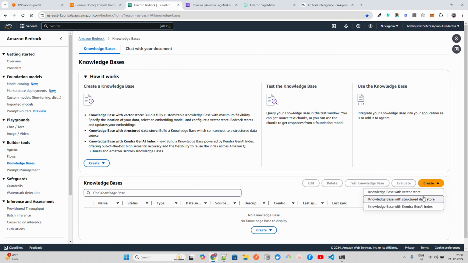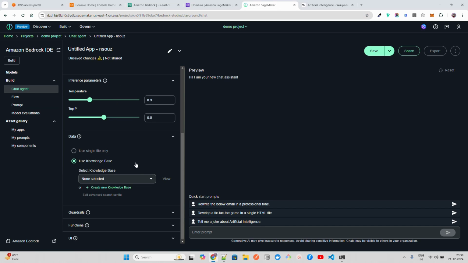I'm not doing it. It says knowledge base with vector store, knowledge base with structured data store, and knowledge base with Kendra GenAI index. If you click on knowledge base with vector store, you have to keep all of your data in an S3 bucket, and then you can bring your S3 bucket here into the vector store, and create your vector store, and those vectors are basically saved. If you go with the default one, it saves in Amazon OpenSearch Serverless, AOSS, which is again serverless, right? You don't have to do anything. Now, here, I'm not going to do anything. Probably we could create a new knowledge base, but let's just see what happens.